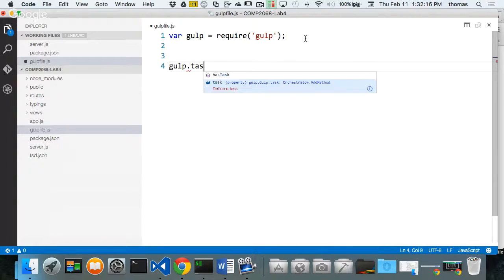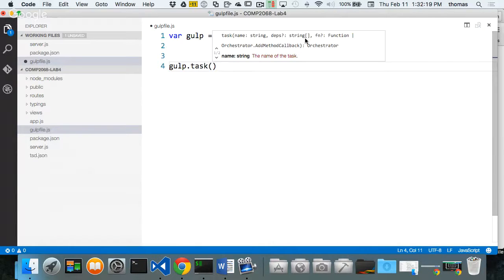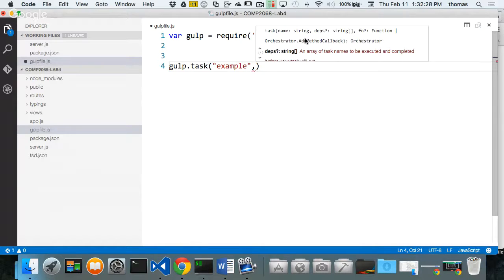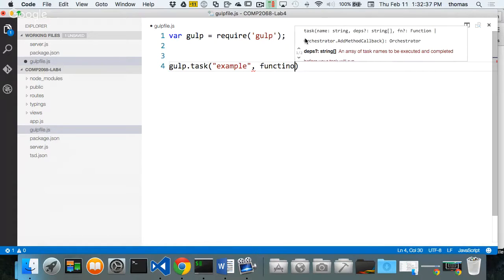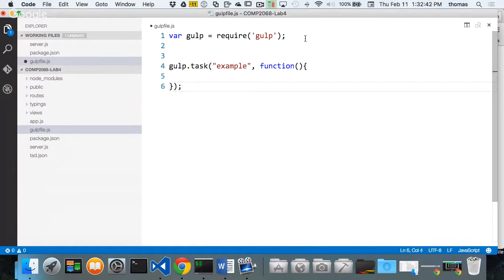Gulp dot task, open bracket, the name of the task. So let's call this task example. Here's the example task. Then any prior task dependencies. And I'm first going to write it inside of an anonymous function, which is going to act as a callback function. So this anonymous function is going to run when I call the example task. That's what's going to happen.